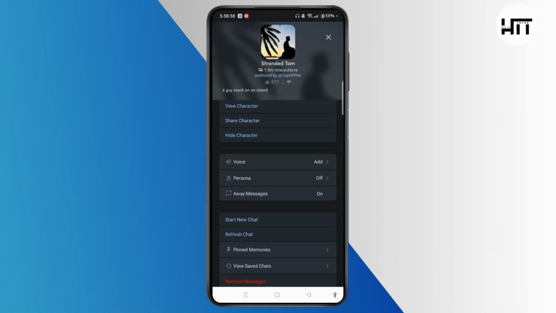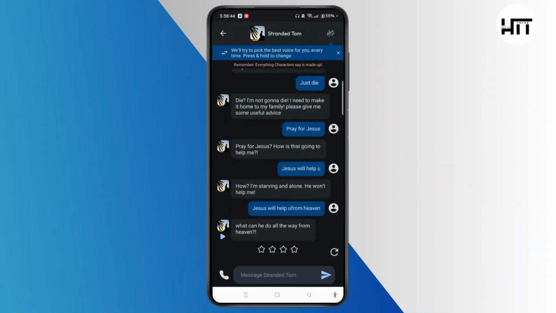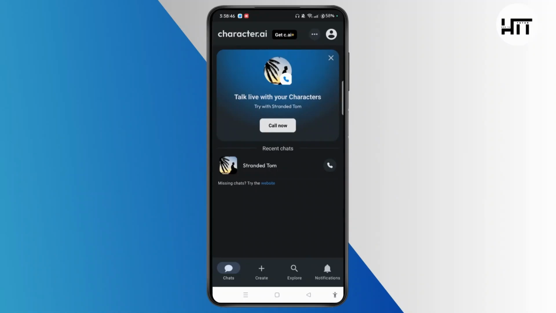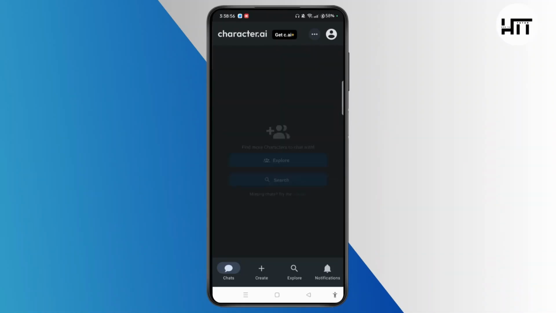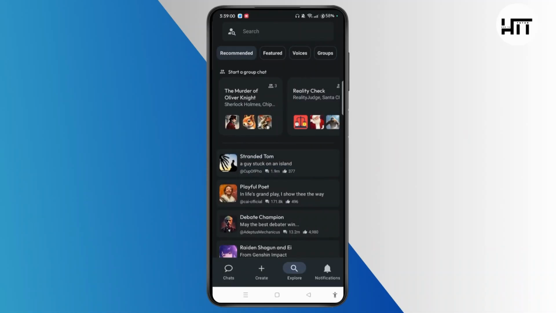Simply, in order to delete characters on character.ai, you can come back to the same page where you have the recent chats, and you can select and long press on that particular character and tap hide character. This will hide the character as well as delete the characters on character.ai. So that was quite easy and simple.